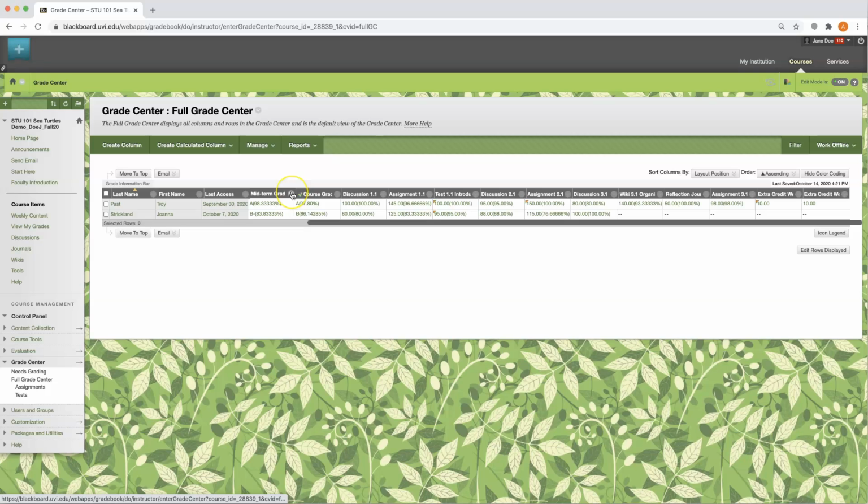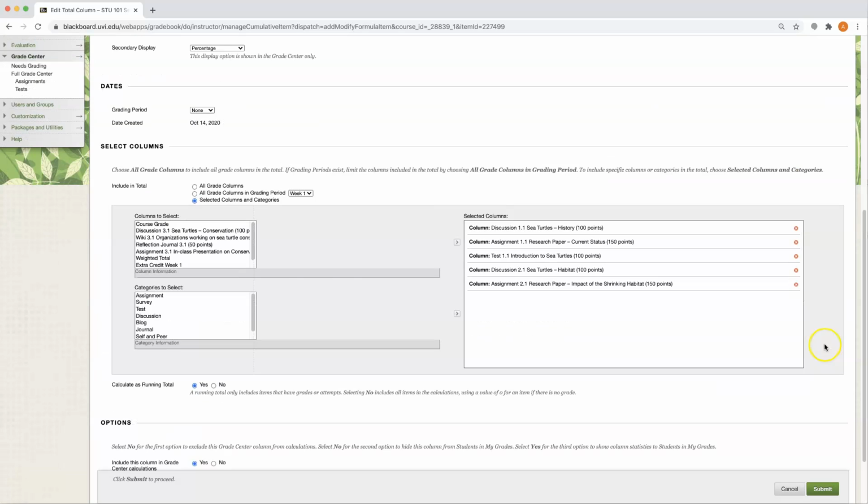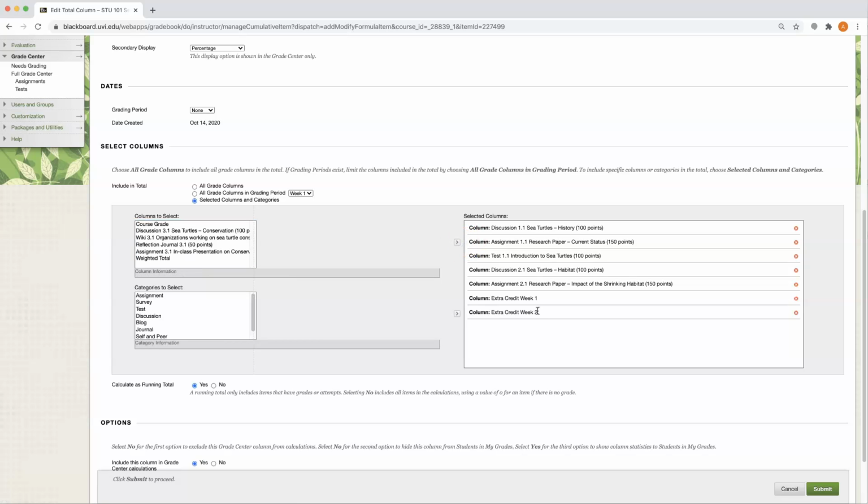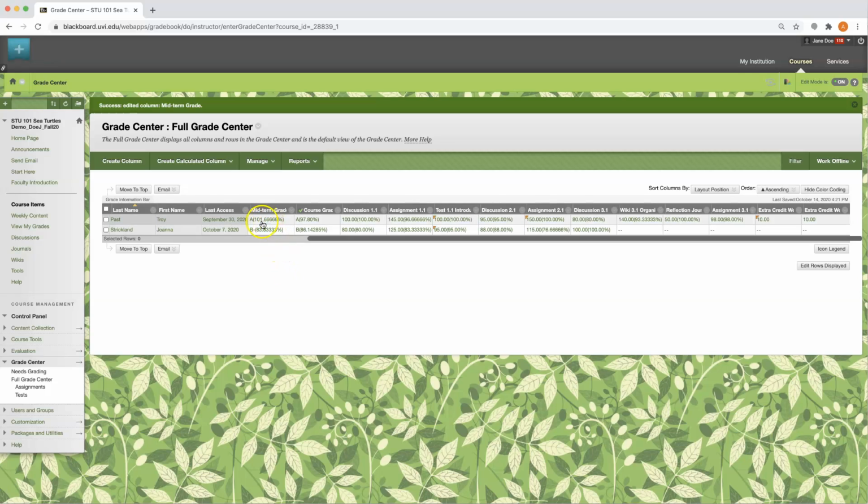Now, just as a matter of interest, if we wanted to include these extra credit items in the midterm grade, we would need to go to Edit Column Information, and then we would need to include these items in the midterm grade calculations and click Submit. And now the midterm grade includes the extra credit items.